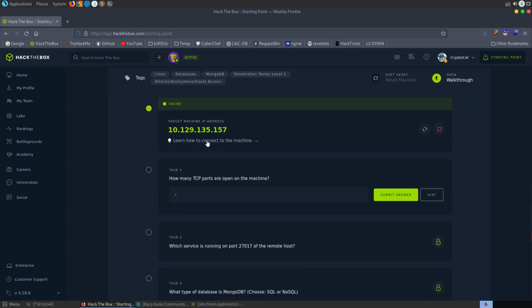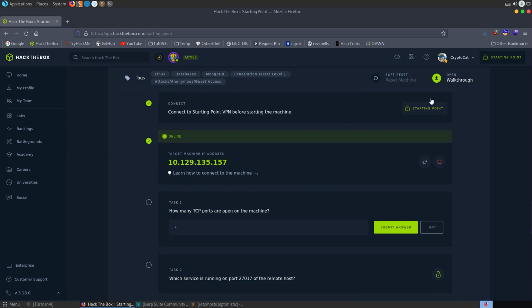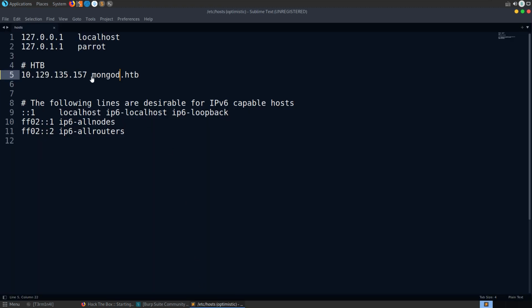Anyway, usual setup, we've got the machine booted up and I'm connected to the starting point VPN. If you're not too sure how to do that, you can go back to the starting videos, the first tier 0 videos. I've also added the IP address and the host name to the etc hosts file so that we can refer to the machine by the IP address or the host name.